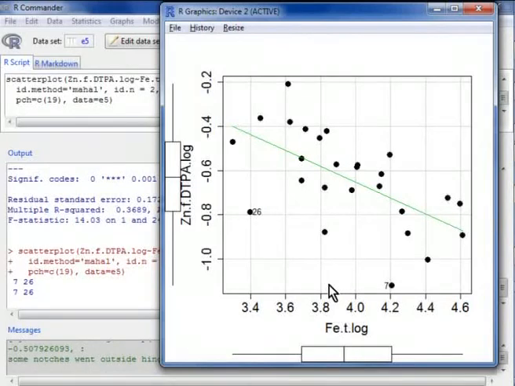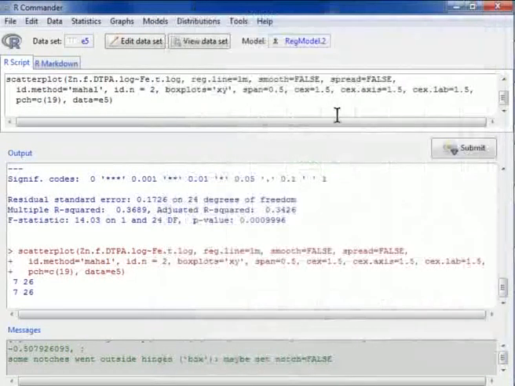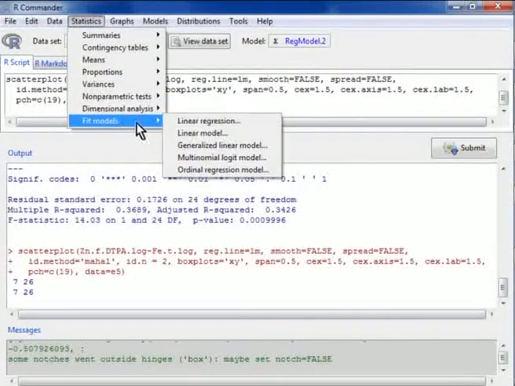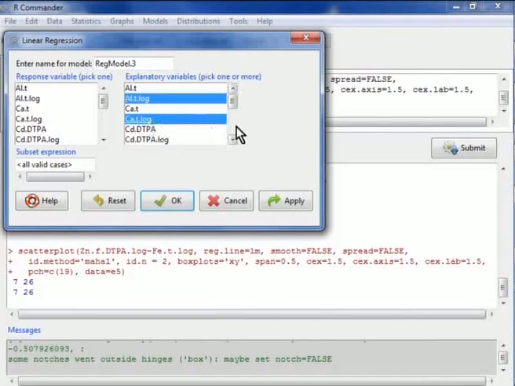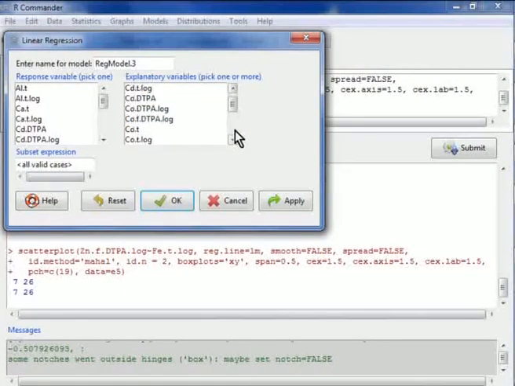How can we make a more interesting regression model? Okay, so let's get rid of that for now, and we can go back to statistics and linear regression. We can actually add some more explanatory variables into our model. So again, I'll do this fairly simplistically, just choose a few. If we hold down the control key, we can add them to the ones that we already have.